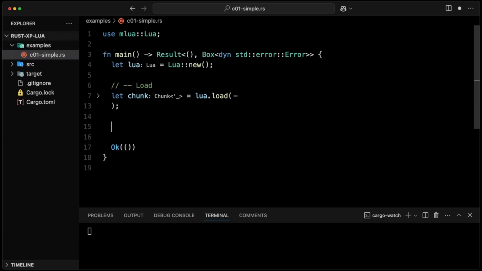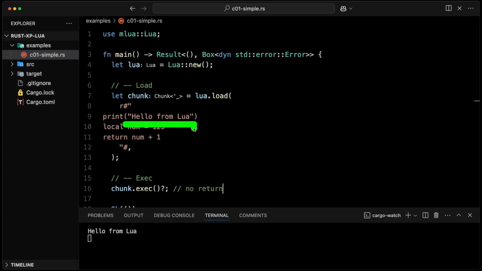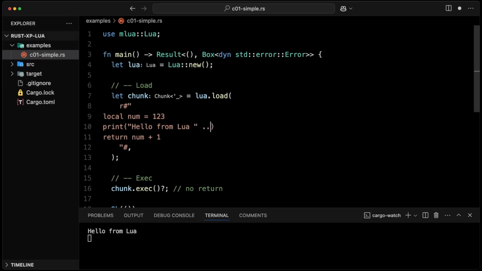And now, the first thing we can do is an exec. To execute it, we're going to do a chunk.exec. That will return an error, obviously, and we do it like that. This one has no return. I mean, it returns the error, but it doesn't return a value. So print, and then I have the hello from Lua, which is this print over there. If you wanted to use the number we have there, we could do something like that. The way you concatenate is with dot dot, and num. That will work. Press save. We have hello from Lua 123. So far, so good. But we don't have any value back.